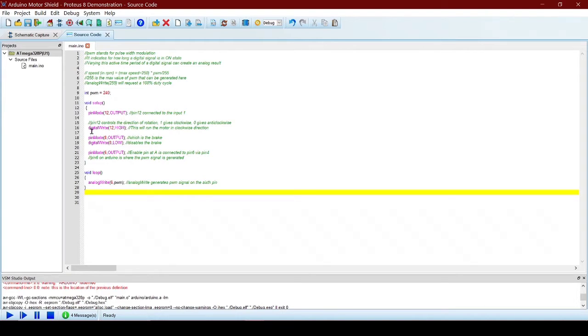The pin 12 here controls the direction of rotation, where 1 will give clockwise rotation and 0 will give anti-clockwise rotation. Since it is powered on right now, when we run the simulation, the motor will run in clockwise direction. Further, pin 8 has been set at low power because this will disable the brake, and we don't need brake in this current experiment.